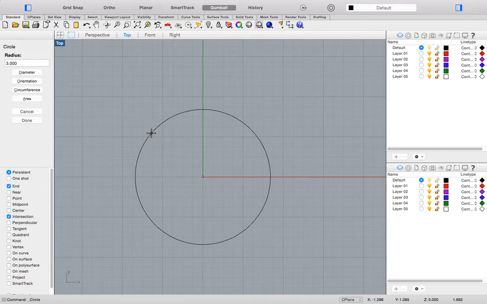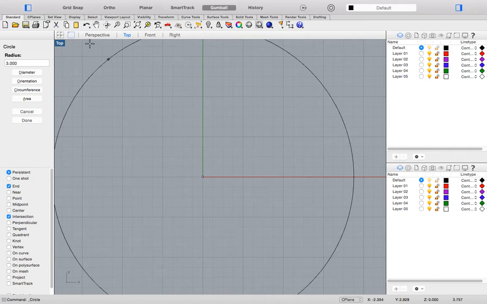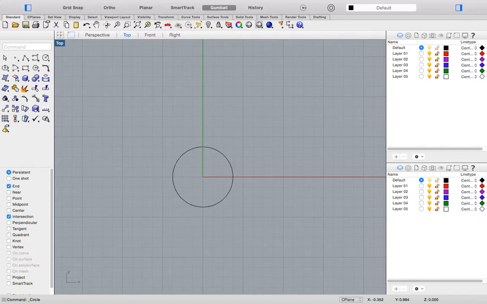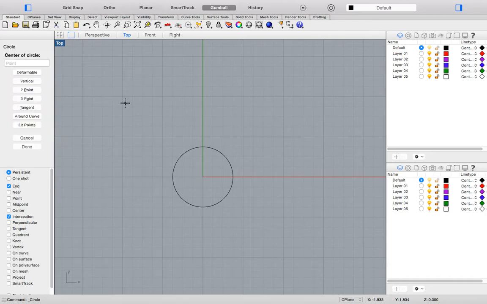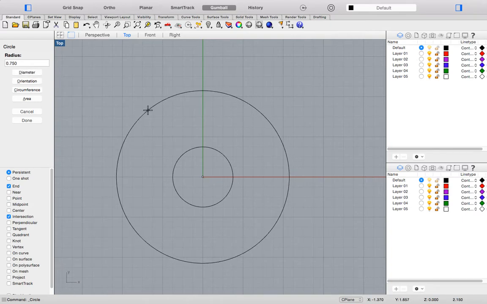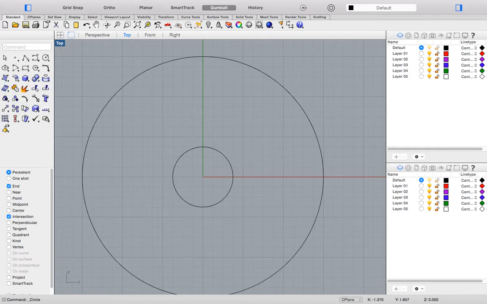Y axis. Now, I've got a smaller circle in the centre here, and I know that its diameter is 1.5. So if I click on diameter, it means that Rhino will accept a diameter input. Now, the outer circle here I know is a radius of 3, so I'm going to come up and click on circle again. And this time, it's asking me for centre of circle, so let's place it at 0. Now, if I click on radius, Rhino will accept a radial input, so I'm going to type in 3, enter.